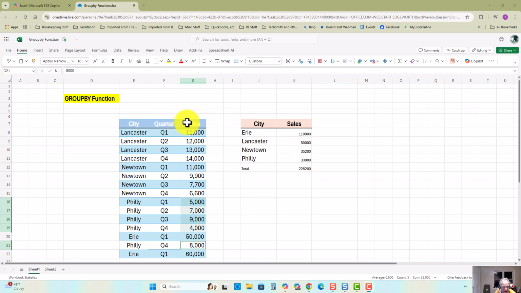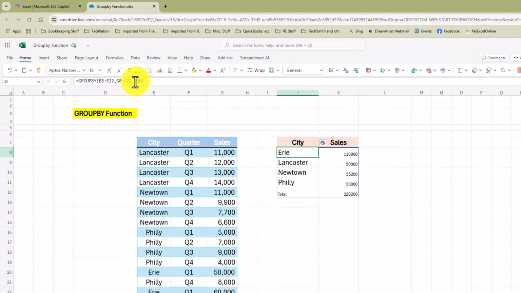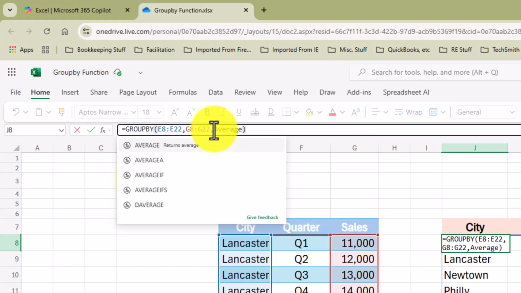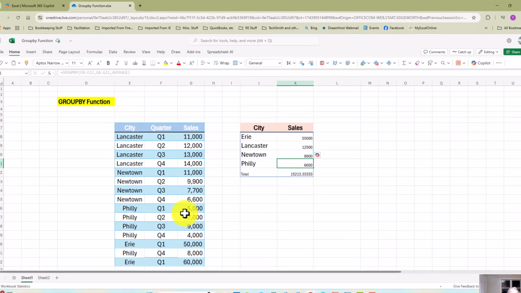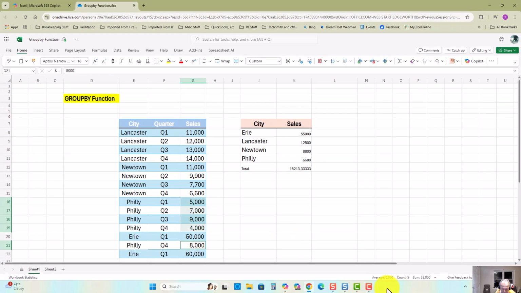Now, let's just simply change the function from sum to average. And when I press enter, I have averages for each of these cities that I'm grouping on. And here's the average for Philly, 6,600. So let's highlight all the Phillies. And there it is, 6,600.